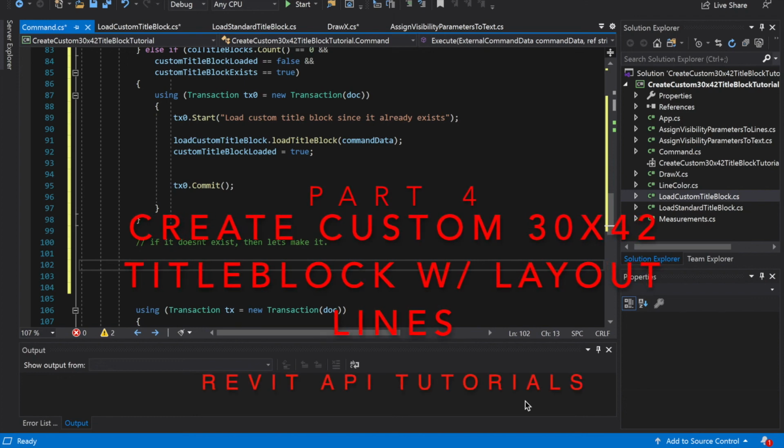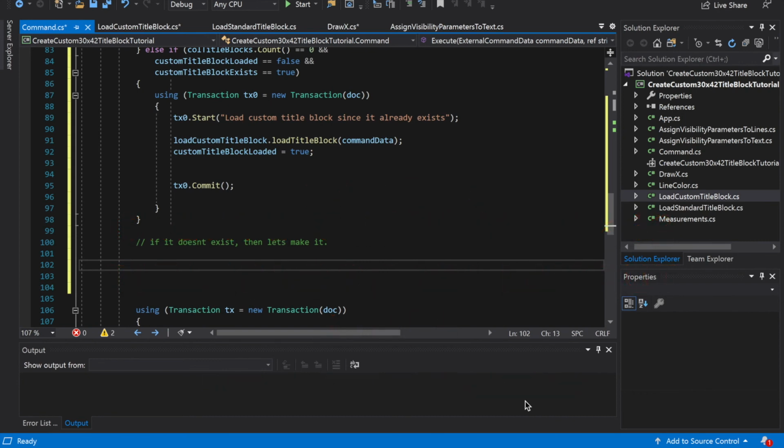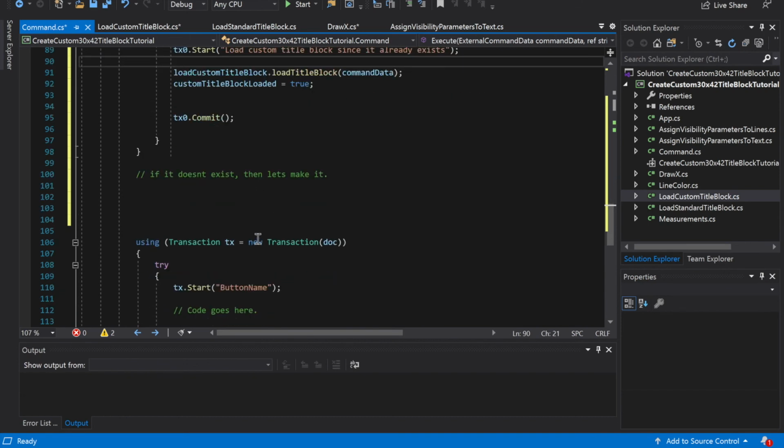Hey guys, welcome back to the next part for the custom 30x42 title block art. We just finished the beginning transaction, and now we're going to go to the next transaction. If our custom title block doesn't exist, then we're just going to go ahead and make it. All right, let's do it.